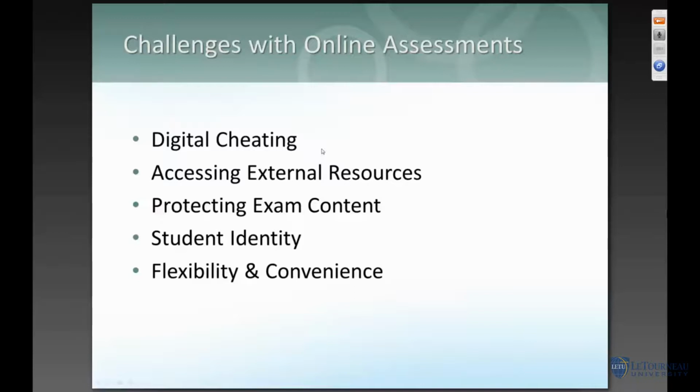Also, accessing external resources. We know in this day and age that technology is readily available at the tips of all students, whether they have a smartphone, a tablet, any type of mobile device, laptop computer, you name it. In this day and age, technology is just readily accessible by anyone. So with that being said, we want to make sure that we can address all those different types of ways to prevent digital cheating on other devices as well.